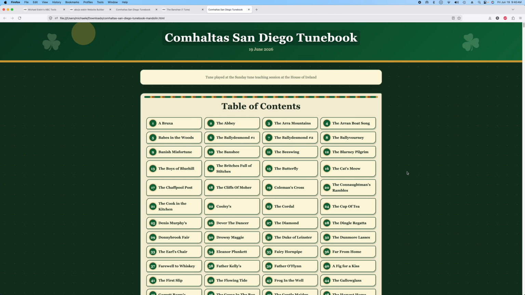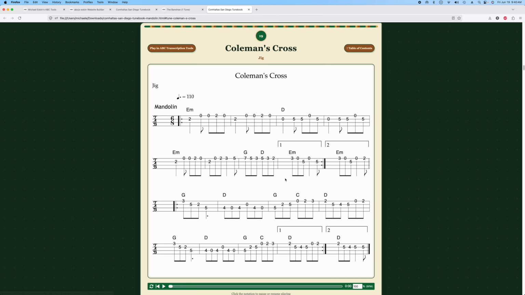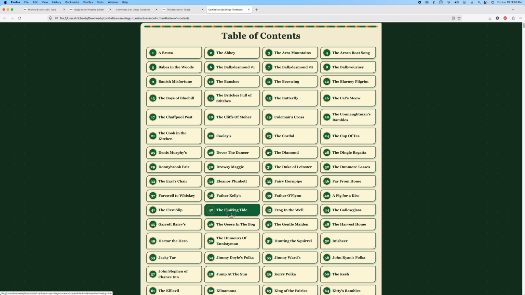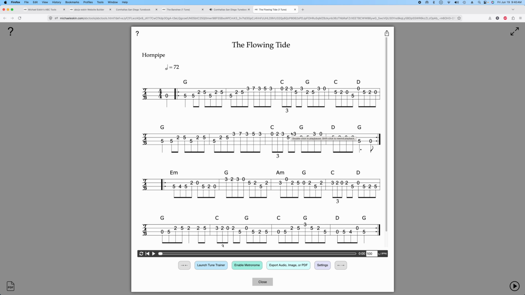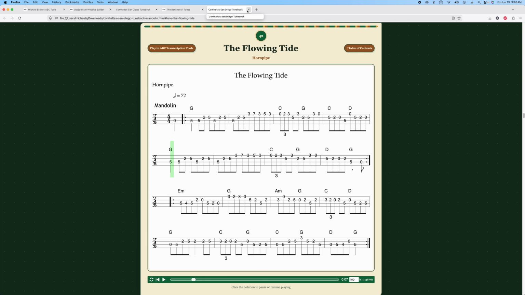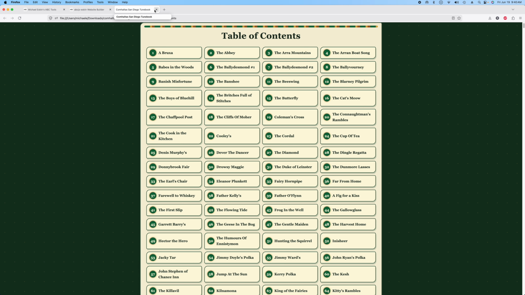And you can see it looks very much like the previous one, except now if we go to a particular tune, you see we get the mandolin tablature. And we can play it. Or we can open it in the transcription tools here. Very simple.